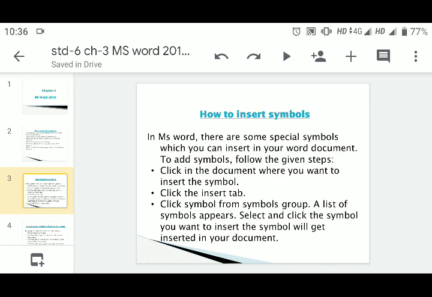How to insert symbols. In MS Word, there are some special symbols which you can insert in your Word document. To add symbols, follow the given steps. First, click in the document where you want to insert the symbol. Second, click the Insert tab. Third, click Symbol from the Symbols group.